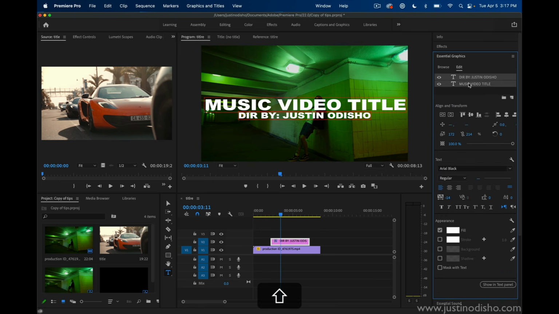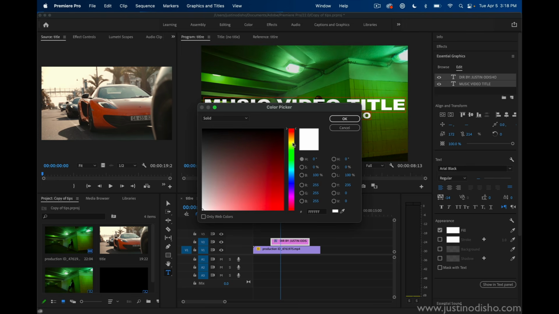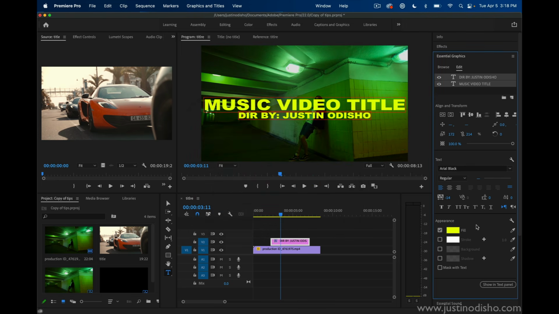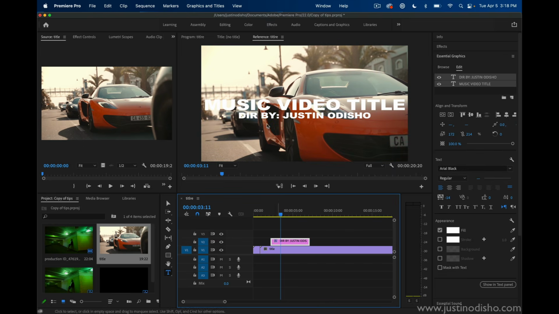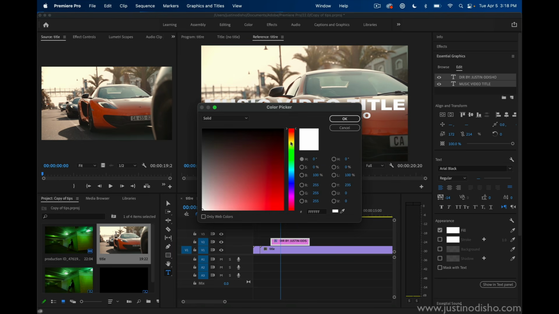So if you highlight both of these layers together by holding shift and clicking them, you can adjust multiple things about them. Like if you wanted to change both of the layers' color to a different color or whatever. Sometimes white works, yellow works. Both of those look cool. Also, if you're working with a clip that is very bright and you're using white text, it might be hard to read some things if it is a very bright shot. In that case, you can consider changing the color.